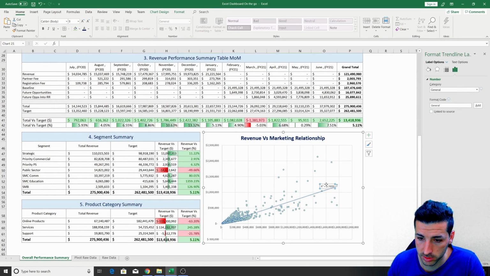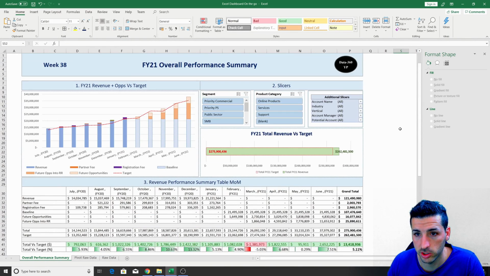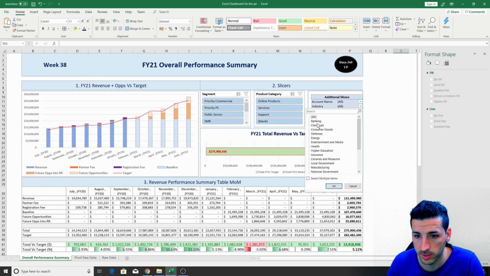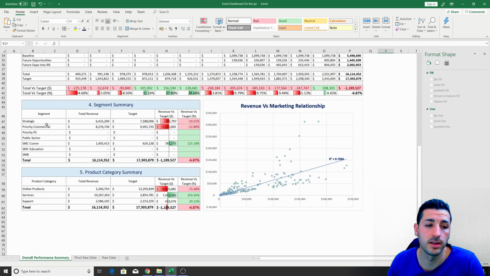Right, so let's make this R square a bit blue, maybe a bit larger, just to see how much they're related to each other. And now we can actually test it, see if this changes. So if I go back here and select the industry to be banking, let's say, and then scroll down here, we can straight away see that the segments, strategic and priority commercial, are not going to hit their targets within banking, but the SMC commercial is going to hit the targets, and by how much. We can also say this is because online products are massively off target by 73%. And additionally, if we put more marketing, R square is okay, it's quite high, 70%. So we should expect to generate more revenue.